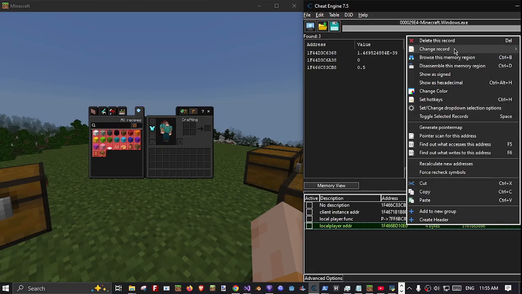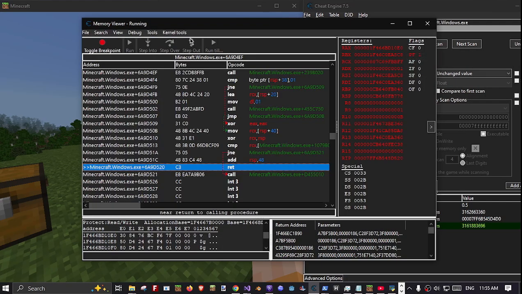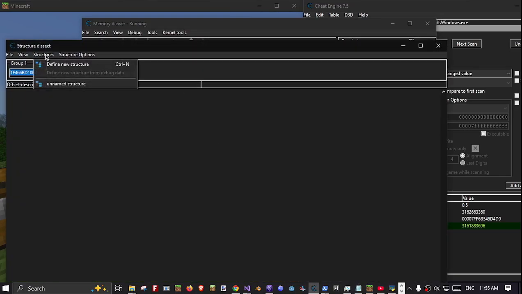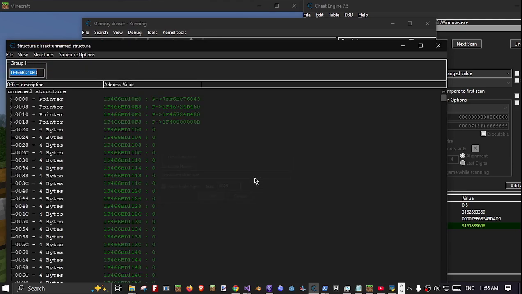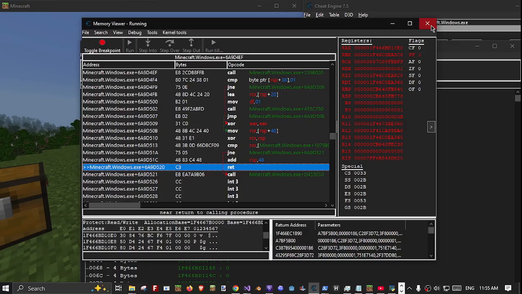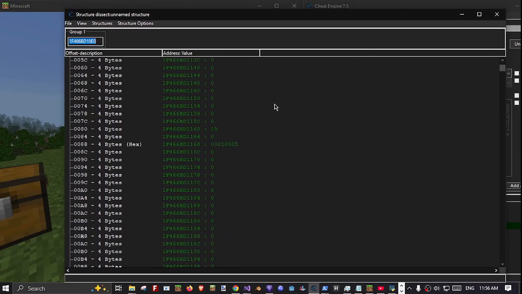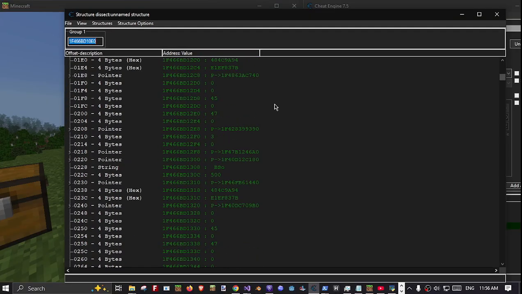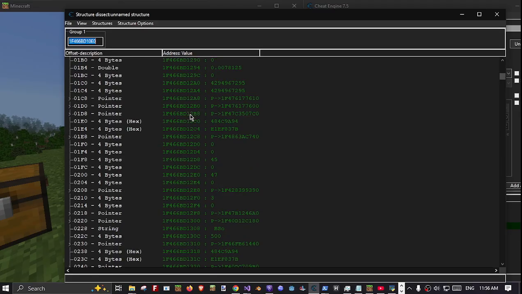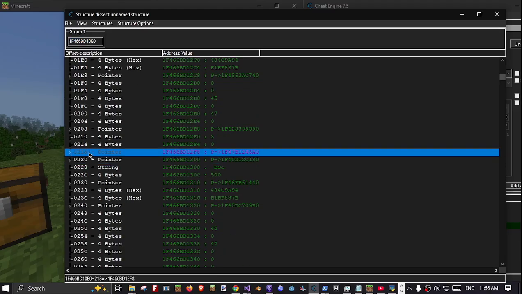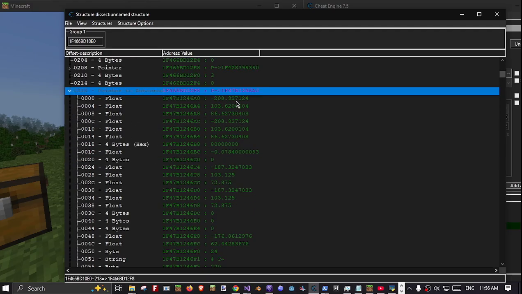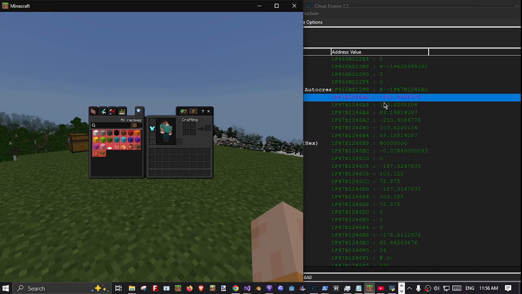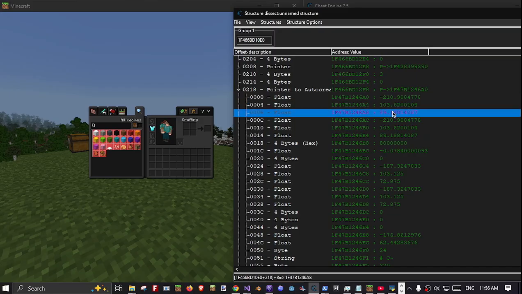Now we need to go again, Control B and tools, structures. Here, structures, define new structure and OK. And you can close this window. We have the local player. If you come down here on this offset, you will see your position. If you move in game, you see these change. This is your X, Y, Z positions.